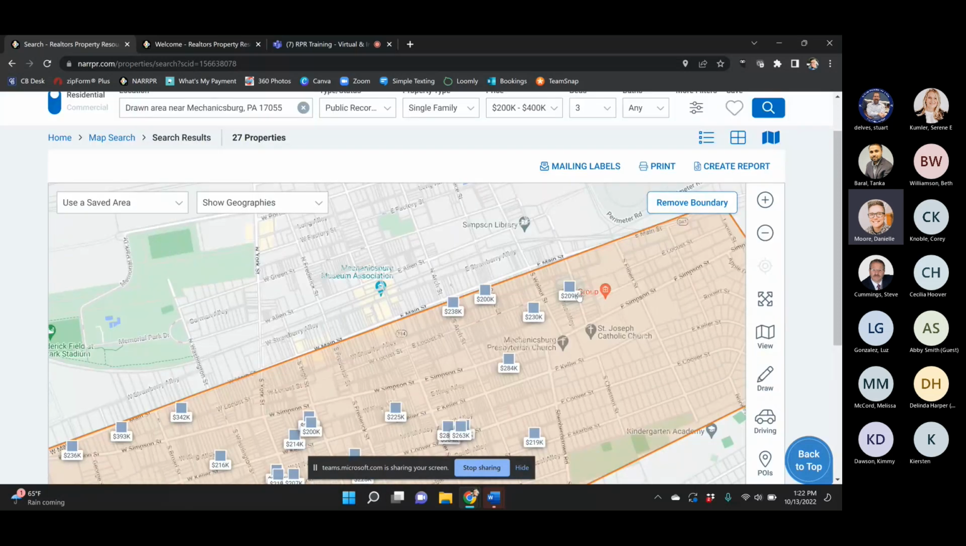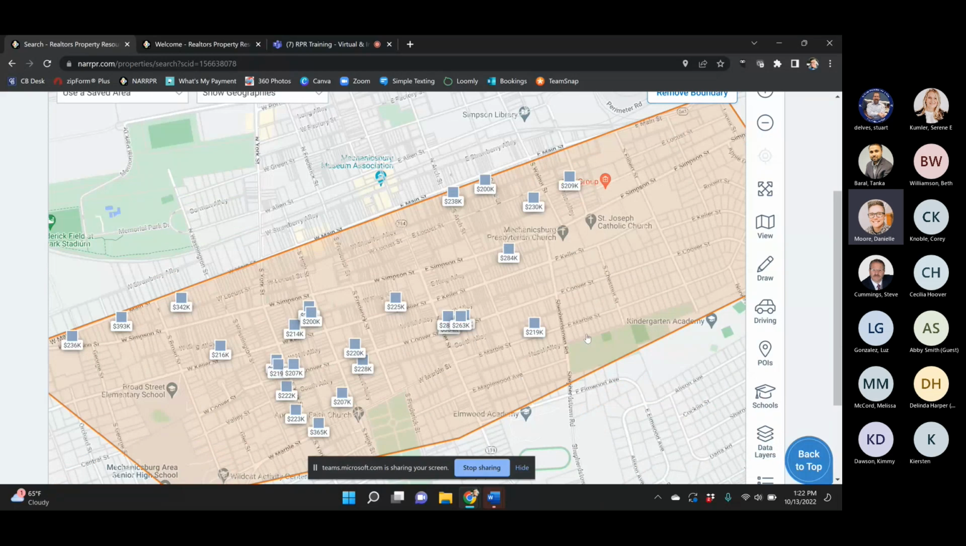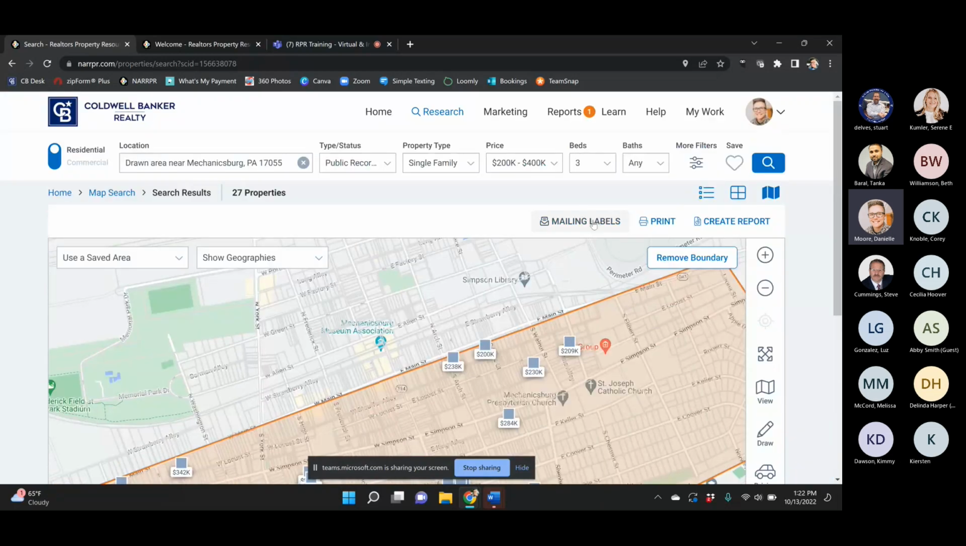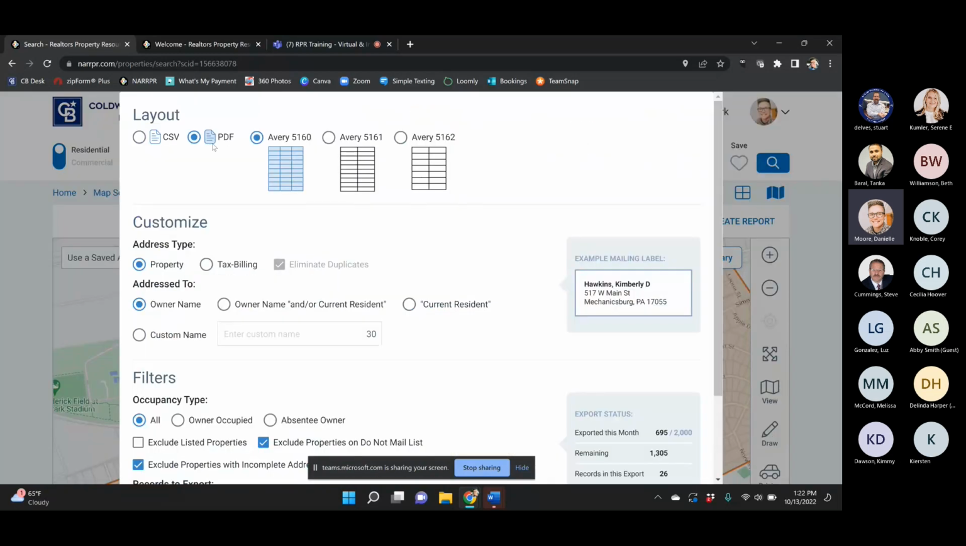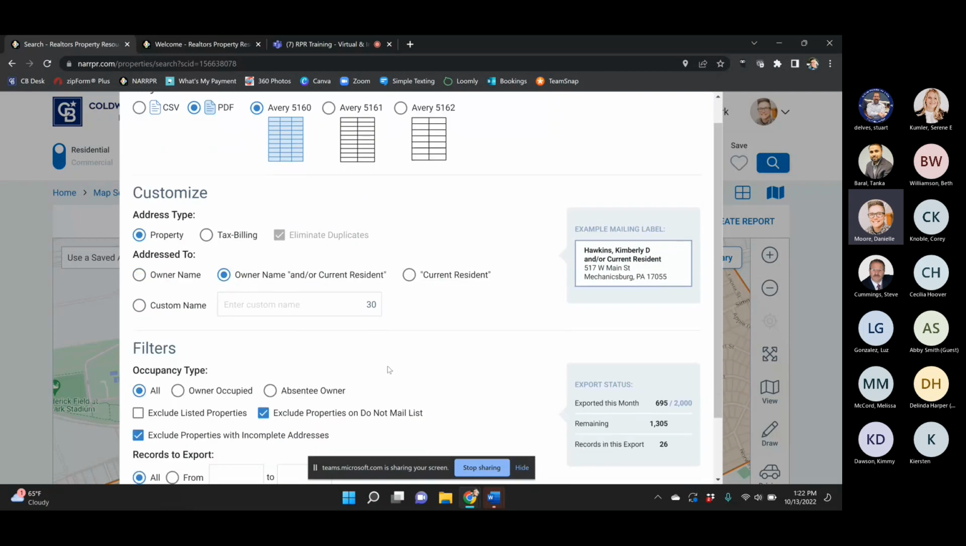So we're down to 27. So you can say, okay, I'd like to mail to these 27 homeowners. You hit mailing labels, choose whichever mailing label it is that you are using, and it'll tell you right here how it's going to be set up. Suggestion: owner name and/or current resident. Otherwise, if that person is not associated with that address, you'll get that back. It's just extra cost that you don't necessarily need.